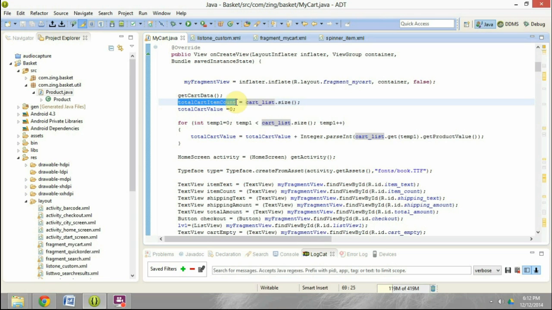Now here what we are doing is we are just taking a count of the number of items which are there in the cart, and total cart value we have just initialized to 0, and then we are going through the cart list one item at a time, and we are finding out the total cart value using this for loop.